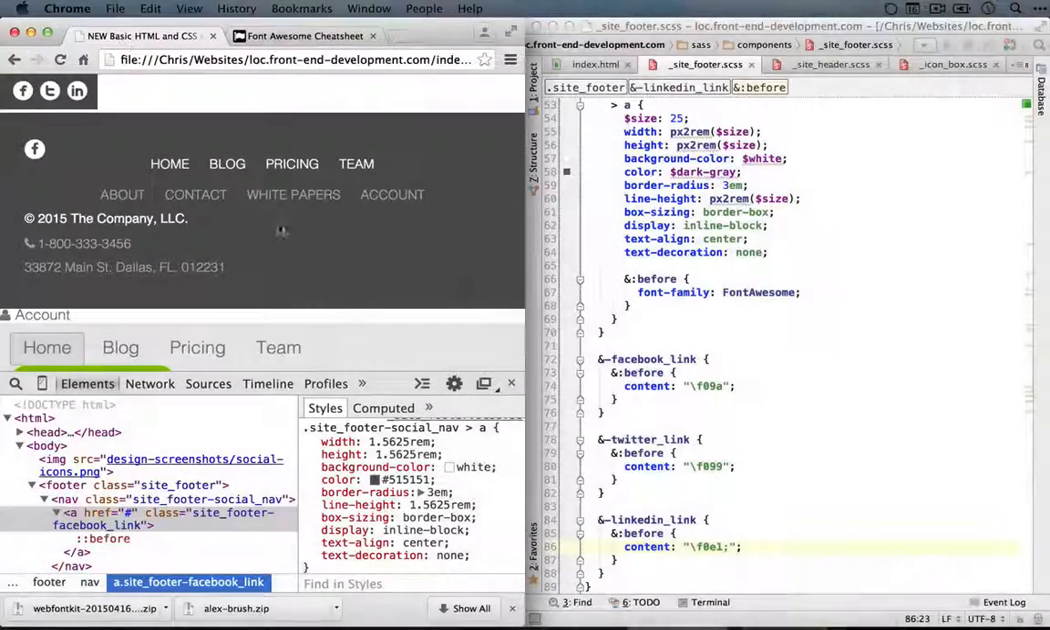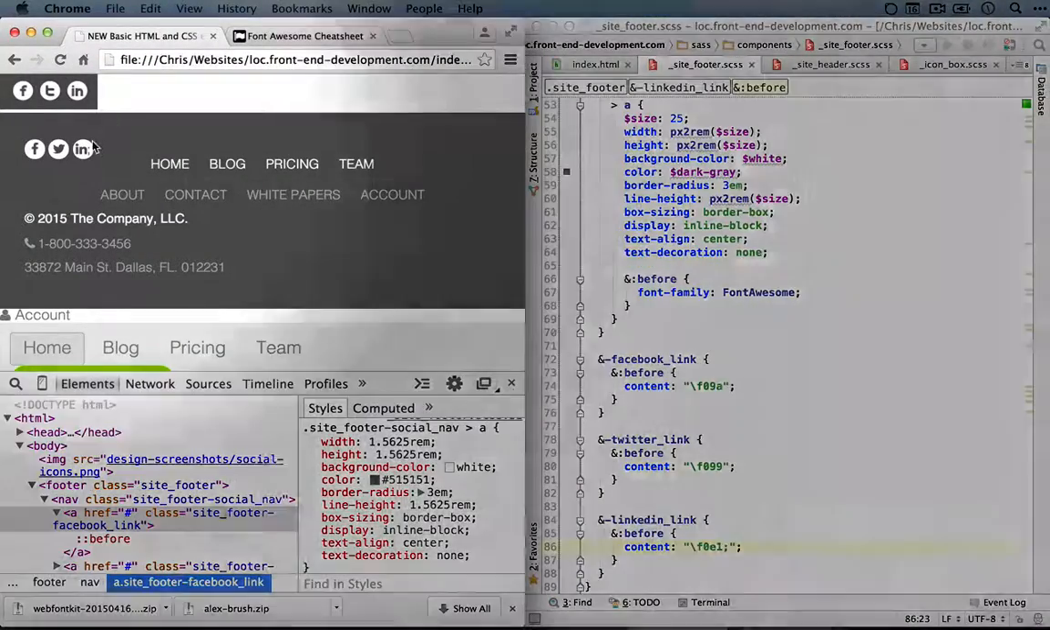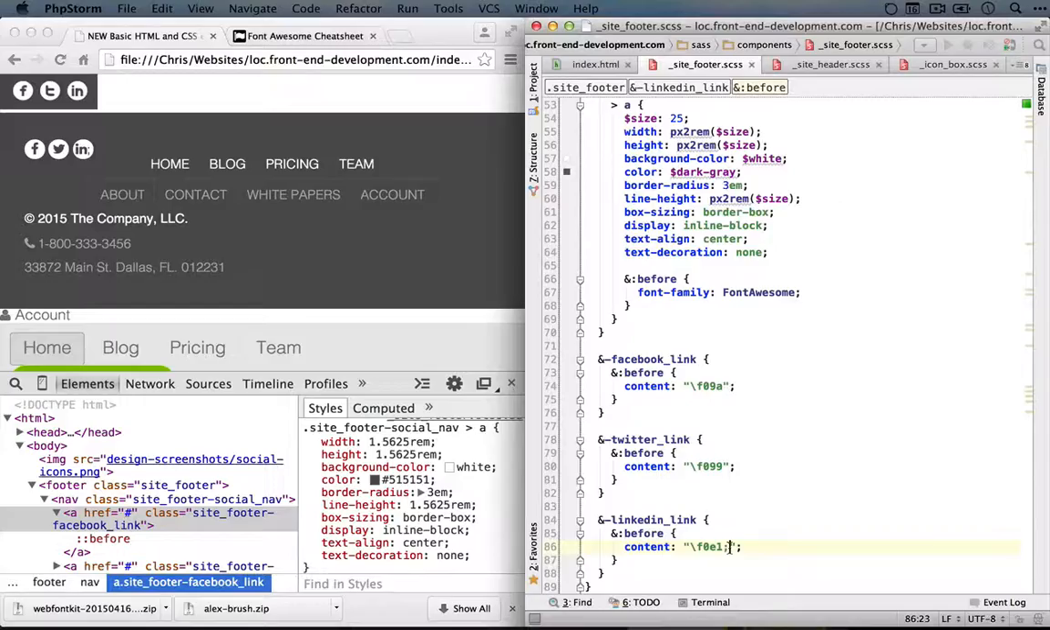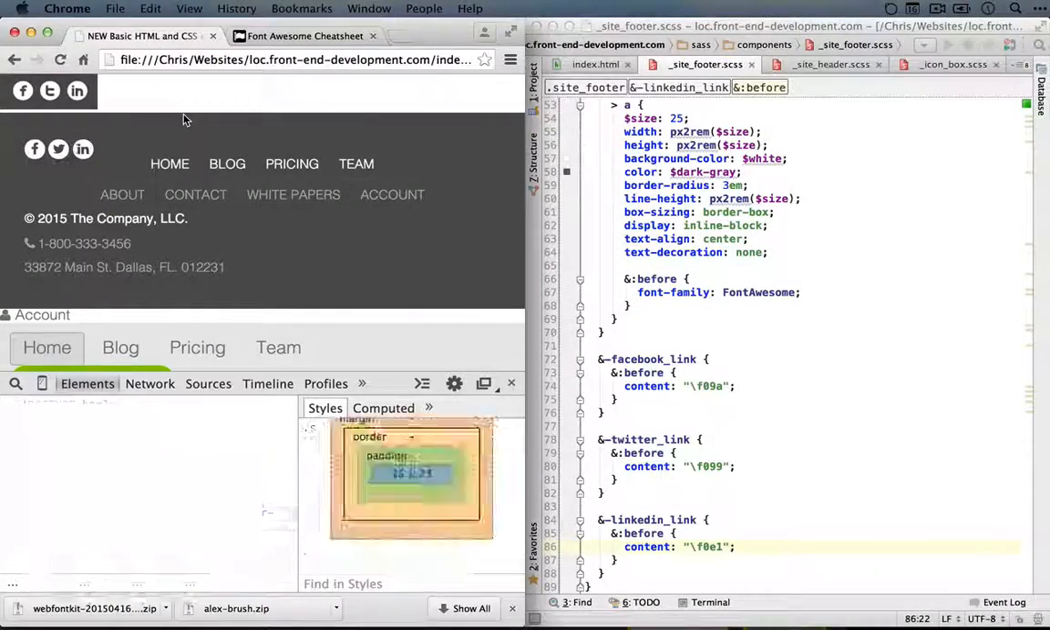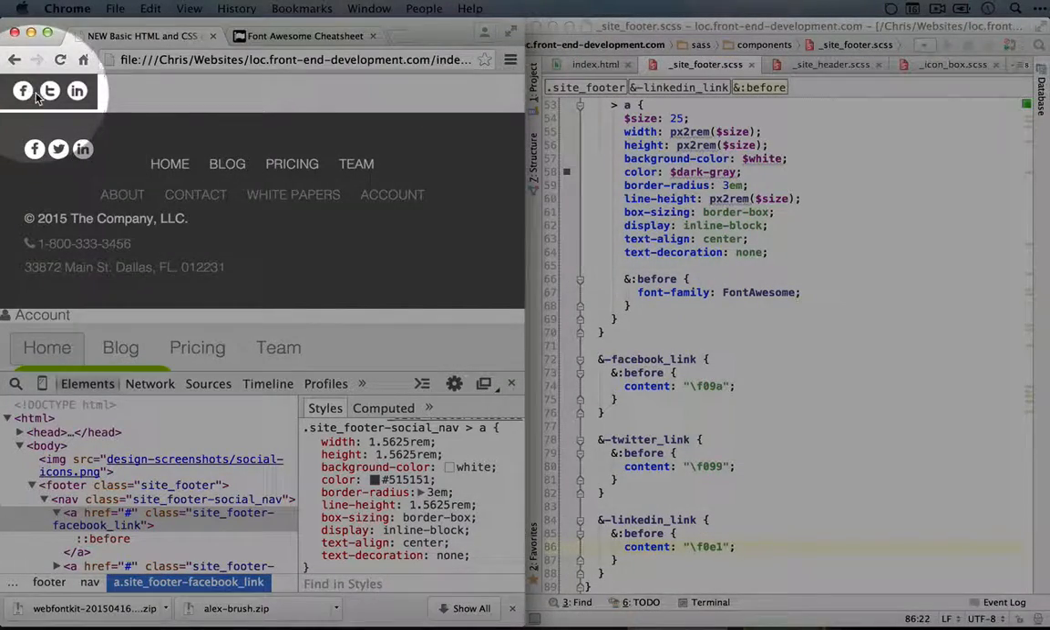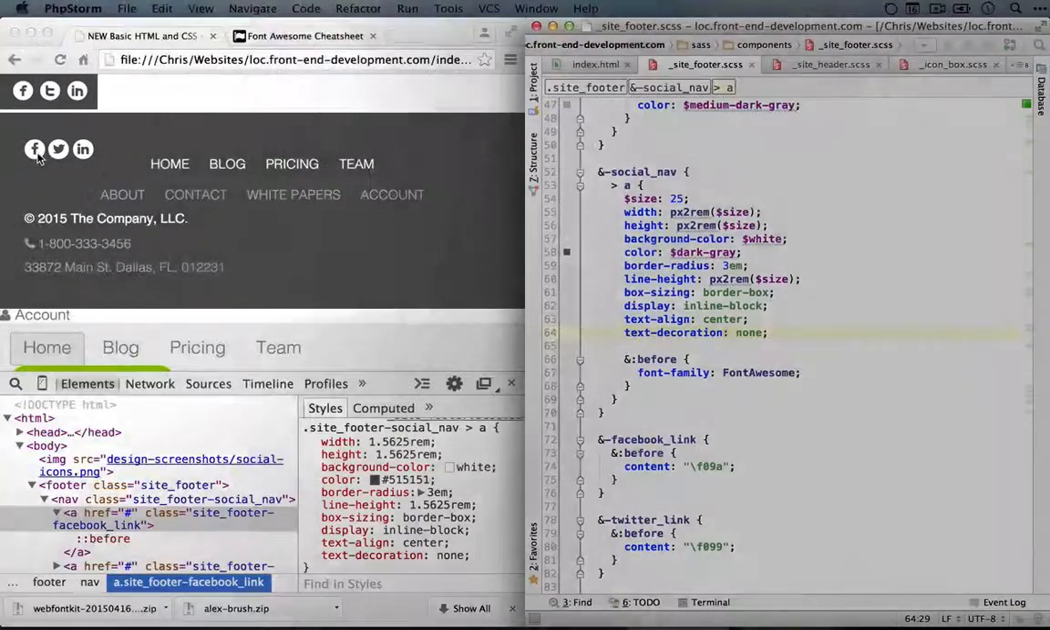We'll save it. And then I'll go back to the example and refresh. Oops. Looks like we forgot to remove a semicolon here. So I'll remove that. We'll save and refresh. All right, these look good except for the spacing between them. So let's play with a little margin here.